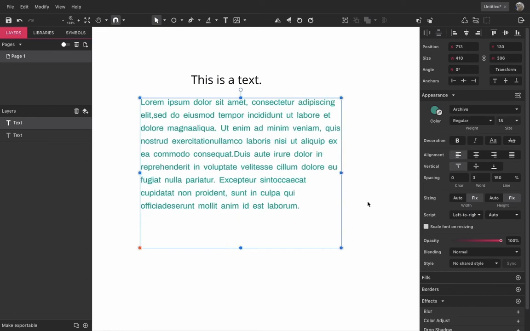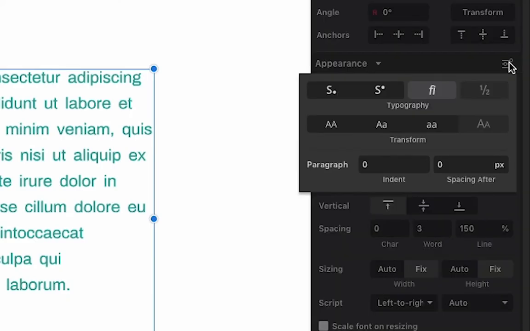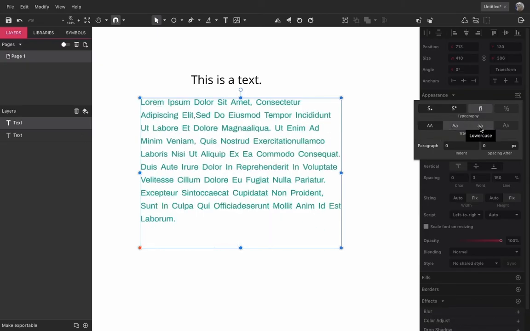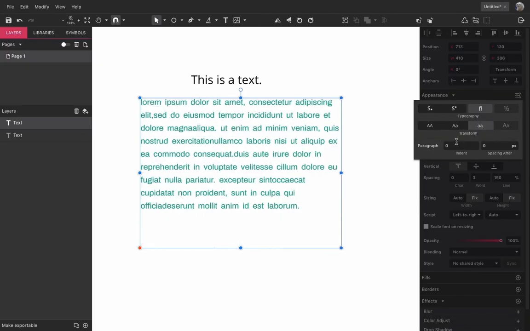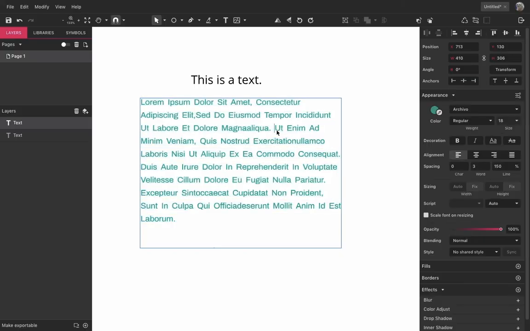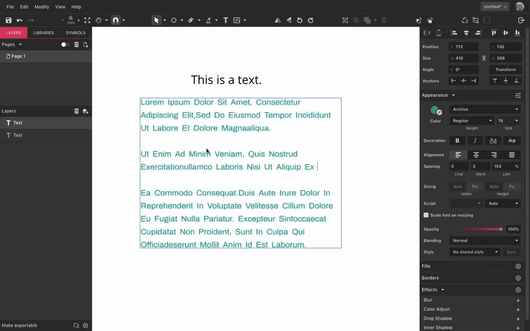Here you can find the advanced text properties with some extra tools. First, there's the typography options, with subscript, superscript, ligatures and fractions. Transform has some basic text transformations like uppercase, capitalize, lowercase and all caps. On paragraph, Gravity has some spacing options like indent and spacing after.